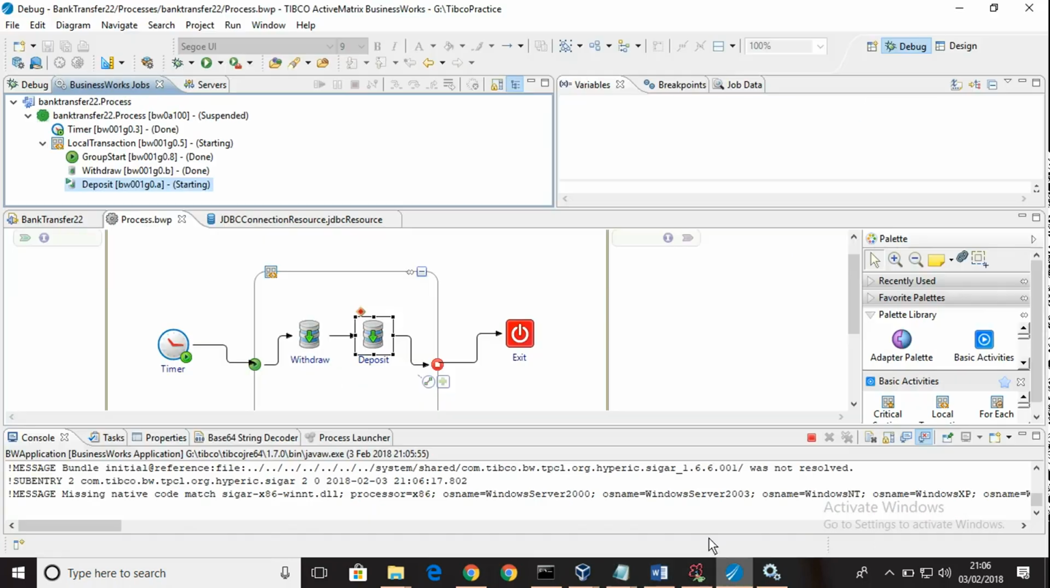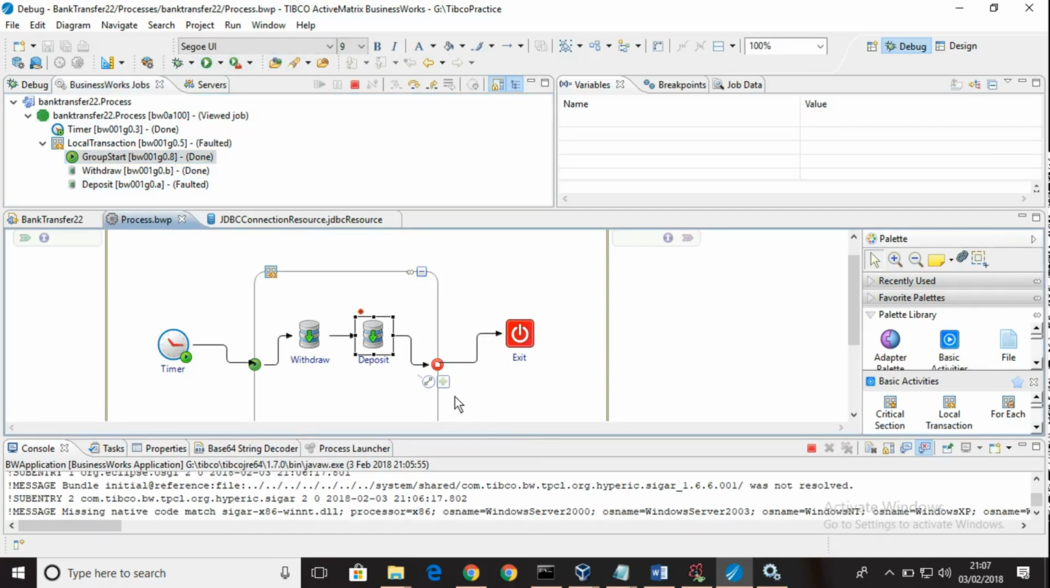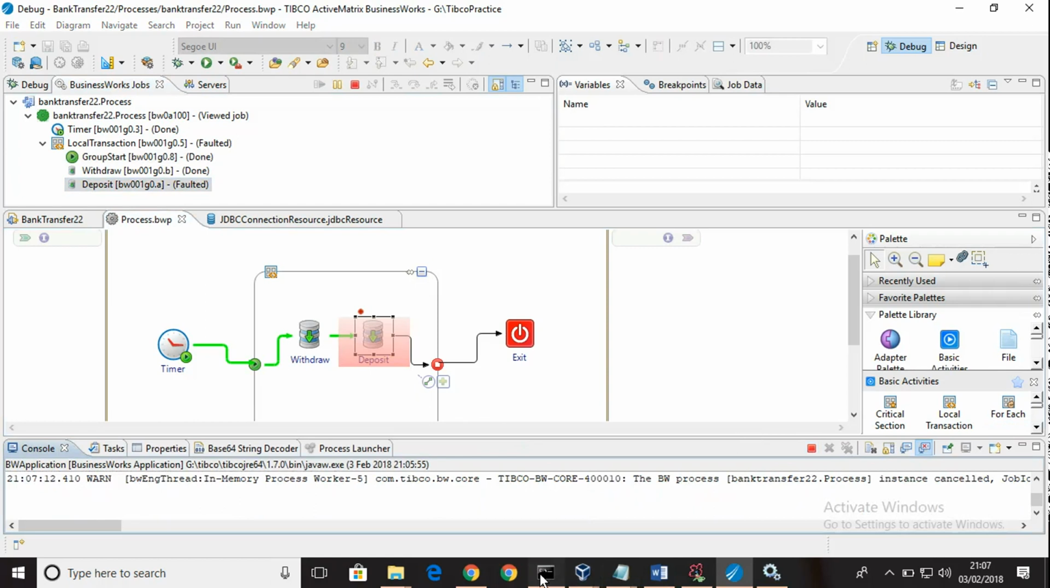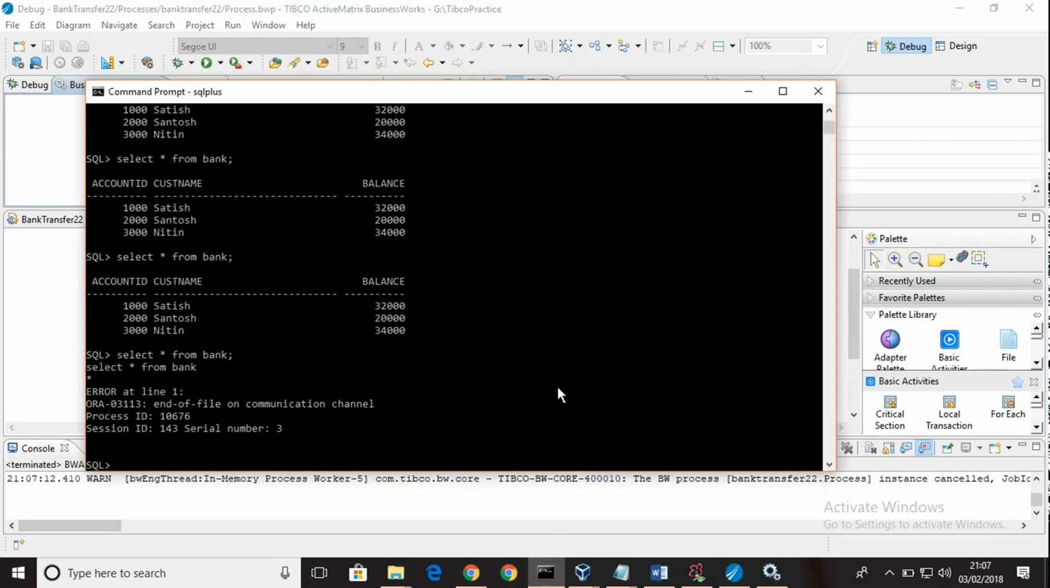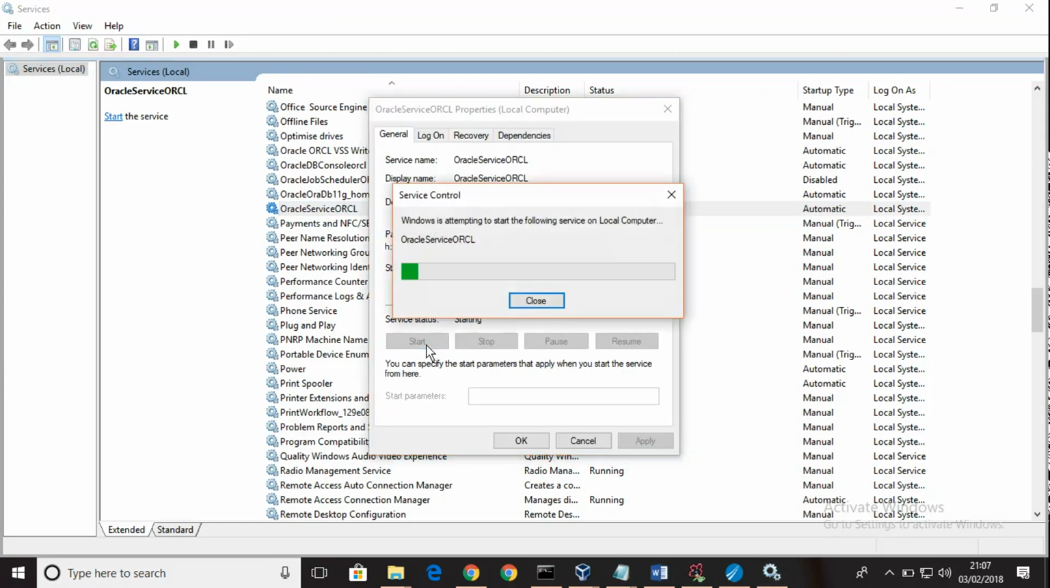Okay, so the database server is down. And if we continue this, it tries to do the deposit and there will be an exception over here. There is the exception. You can see that there is the exception and we have to stop this process. And what happened? Neither withdraw nor deposit happened. So you just start it again. So let me start the Oracle service again. So your Oracle database got recovered.